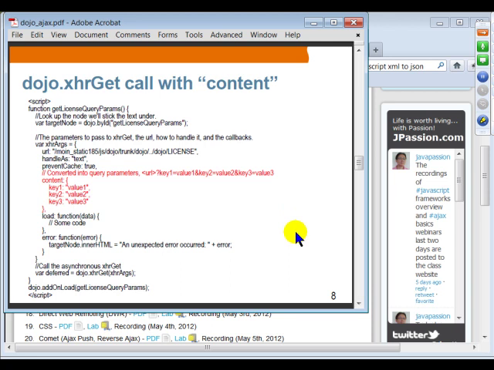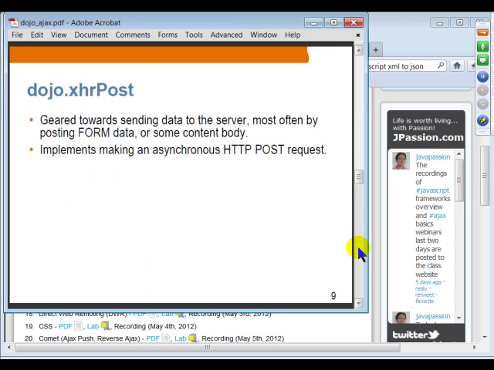This is a case where you are going to send query parameters. So here, when you have this content property with the key-value pairs, you're basically sending the URL with a question mark and a set of parameters to the server. So that is content.